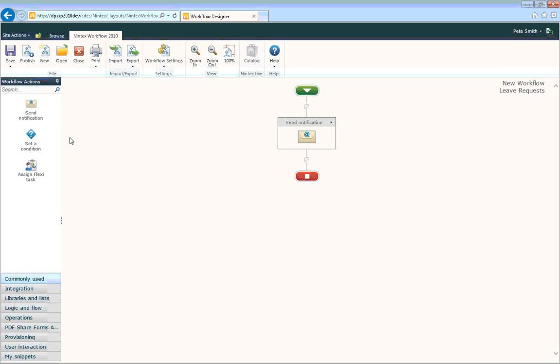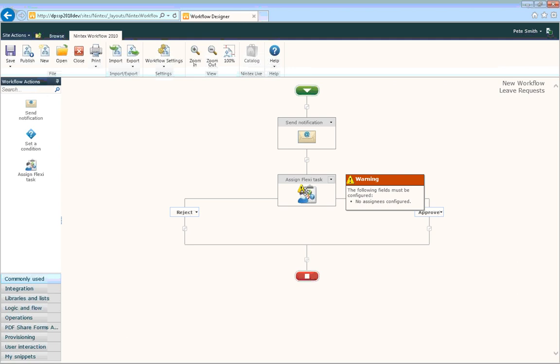All right, so the next step is to go ahead and ask for an approval from that person's manager. I like to use the FlexiTask as opposed to the actual approval step, just because it gives you a little more flexibility. Basically, we just drag and drop these items onto the workflow canvas and double-click to configure them. It's a really simple configuration, really simple tool. And you can also click on the arrow here and then click on configure.